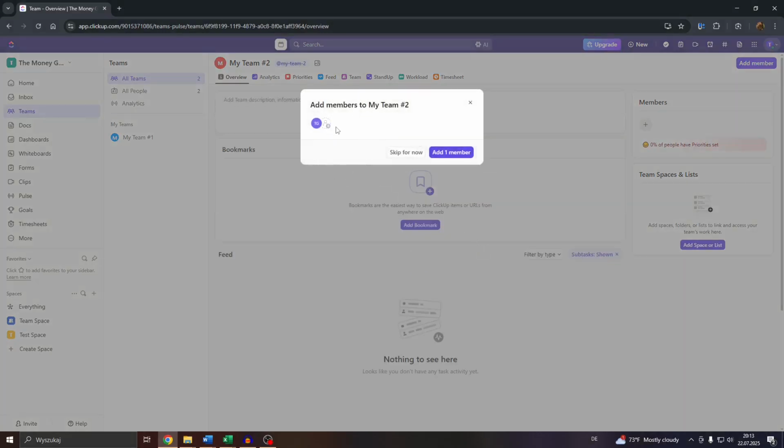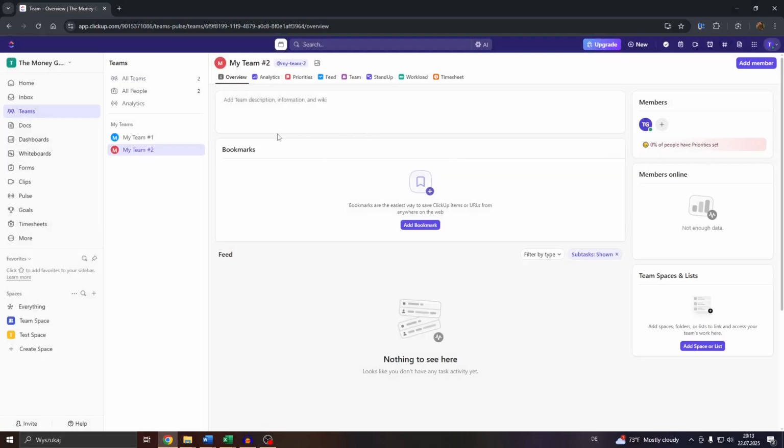Now you may, for example, add team members to your newly created team by clicking on that button here, Add One Member. You will see all members you can add from your workspace to your team here. So simply click on Add One Member, or skip this for now. So let me add that member. And as you can see here, in the member list in the top right corner, for example, you can invite more team members by clicking on that plus icon here.